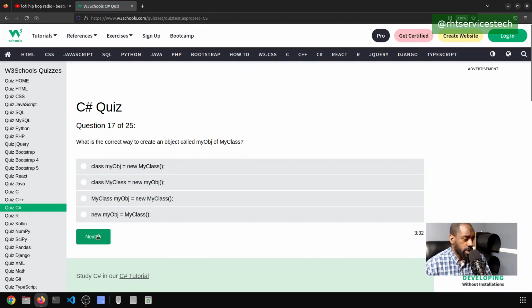What is the correct way to create an object called myObj of MyClass? So create a MyClass, myObj equals new MyClass. It would be this one. This one is not correct because it uses the keyword, and you have to define what this variable type is. Yes, it is a class, but a class of what? That's why these two are not correct. And then this is not correct because the new operator will go on the right of the equal sign, not to the left. So that's why that one's not correct.